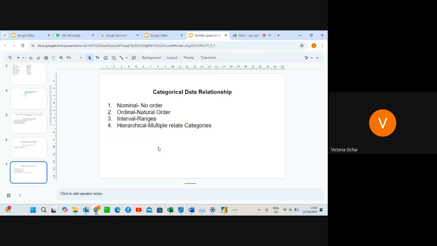Then we have the categorical data relationship. We have the nominal, we have the ordinal, we have the intervals, and we have the hierarchy. Like for the nominal, for the categorical data relationship, it says no order, like a boy or a girl, a man or a human. You understand?